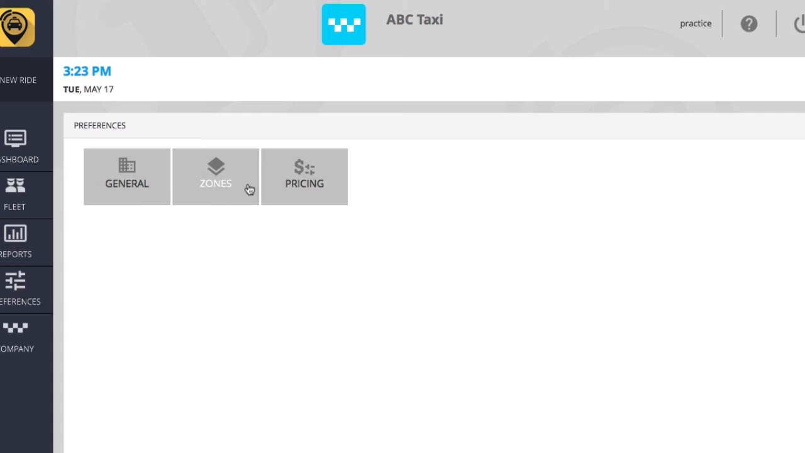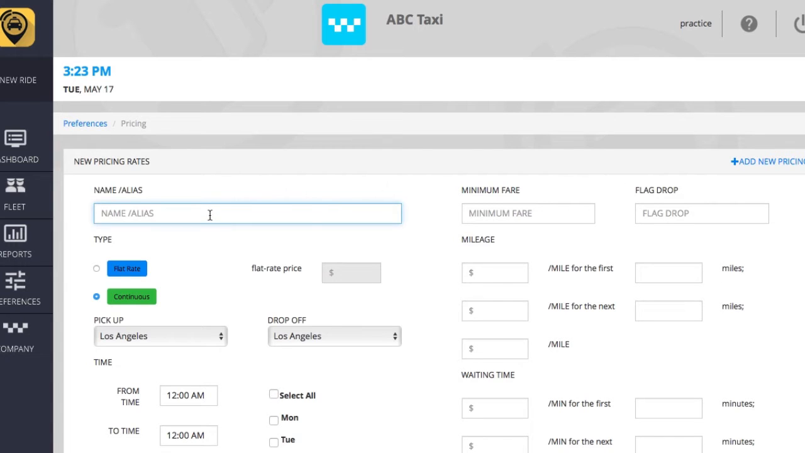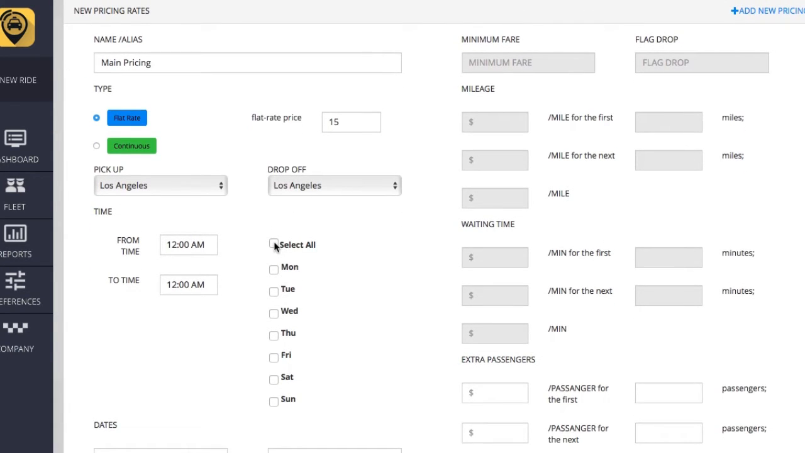In the Preferences tab, click Pricing. After creating a name, decide whether this scheme will be continuous or flat rate. If it is flat rate, simply enter in the price, then make sure you always have a pickup and drop-off zone selected to avoid errors. Make sure you also specify the days of the week this scheme will apply for.